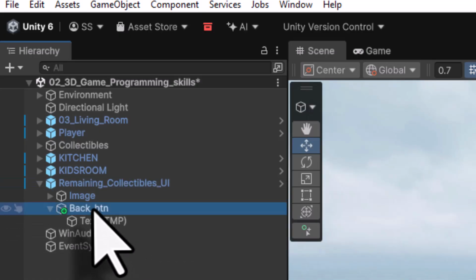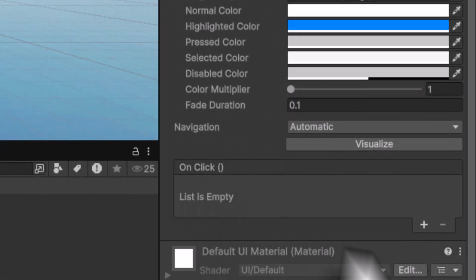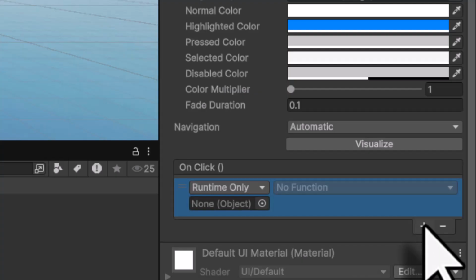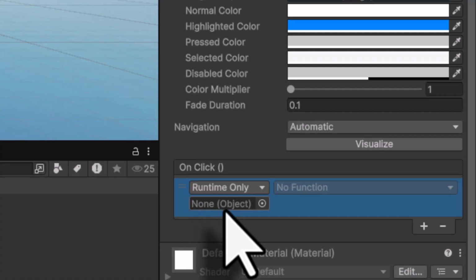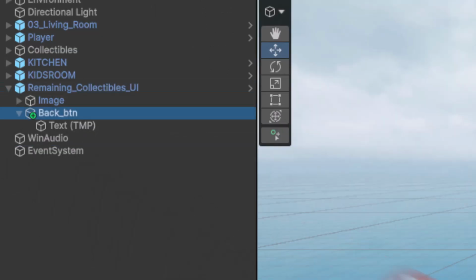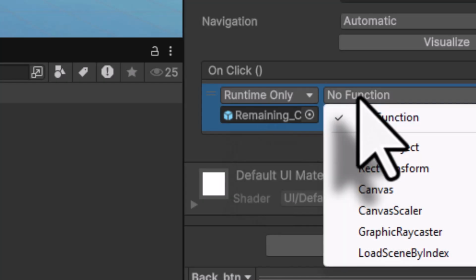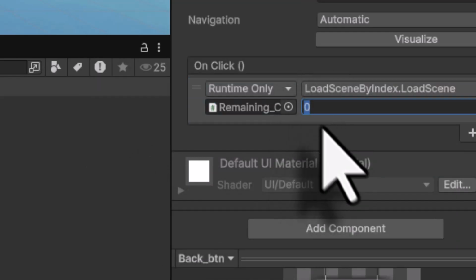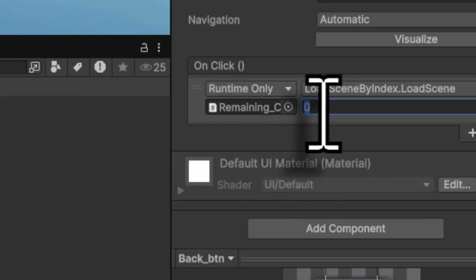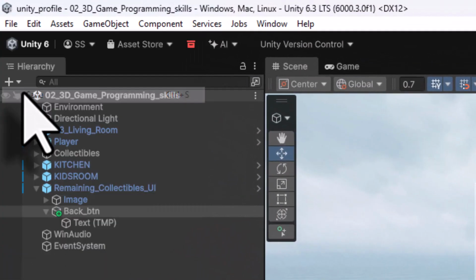I will select the back button and in the inspector I will scroll down, and in on click I am going to click on plus to add a click event. Leave this at runtime only, and in the object I am going to drag this remaining collectible UI and attach it here. Now in the function, if I click here, you have load scene by index, and I will choose load scene integer and I will set its value to 0. 0 is nothing but the main menu scene. I will now come back to the file and save this.